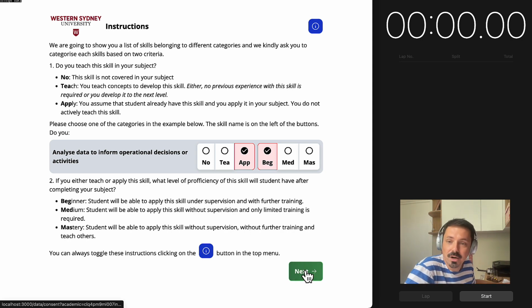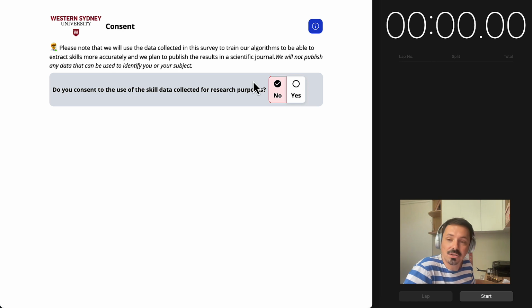So let's just get right into it. We also ask you to give us a consent, right? Because we will use your data basically just to train our algorithm to be able to efficiently classify new subjects and so on. So we don't have to bother you with this anymore, all right? And we'll be completely independent.